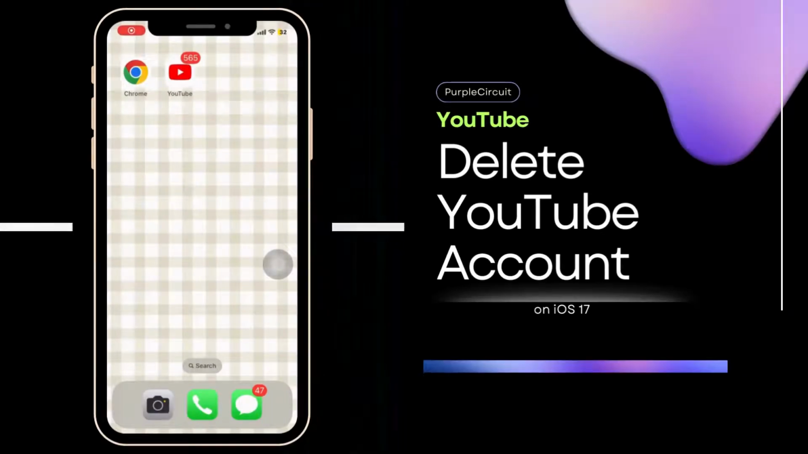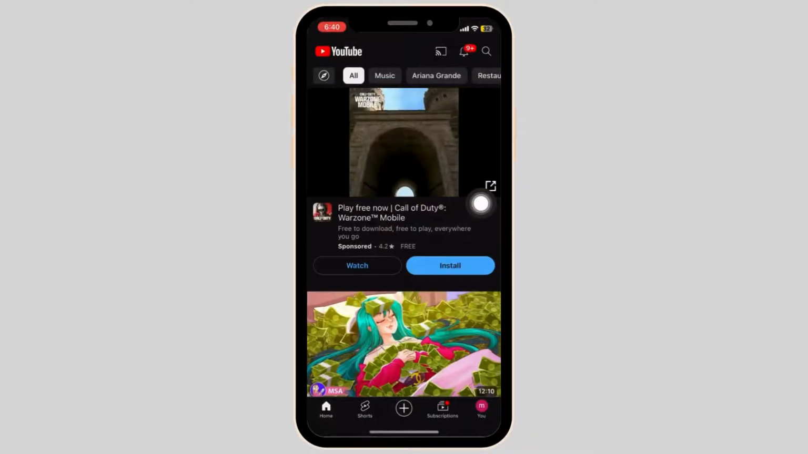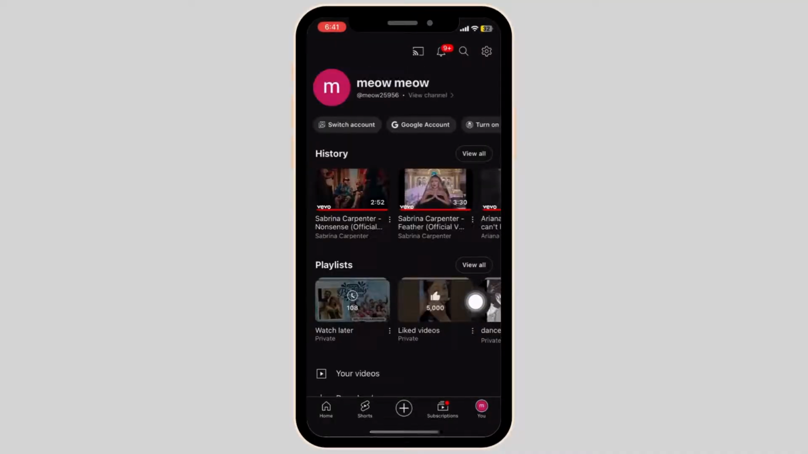How to delete your YouTube account. If you want to delete your YouTube without deleting your Google account, then make sure that you watch the video till the very end. Firstly, open the YouTube application on your mobile device and tap on the profile button at the bottom right corner. Now simply tap on the Google account.